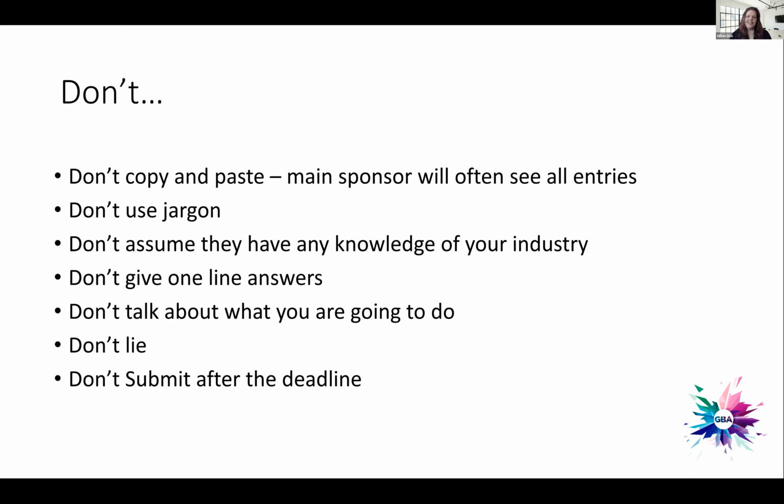And do not submit after the deadline, because I know for a tender process, for example, quite often there'll be a cut-off. I don't know why they make it midday, but they do. And it doesn't matter if your internet's dropped or it's failed and it didn't successfully upload till 12:10. You've missed the deadline. So make sure you've got it in plenty of time. Stuff like that can happen.